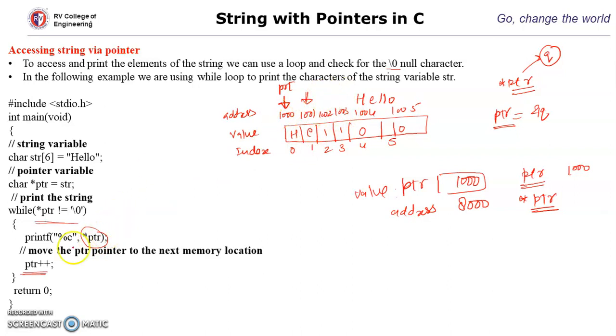Next time the pointer value will be incremented. So this will point to this memory location, and the value stored at this location is L. That will be printed. Like that, until we reach here, we'll be printing star ptr, meaning we'll be printing all the values. So HELLO will be printed, and once the condition becomes false, that means the pointer reaches the null character, we will come out of the while loop, and then the program will end. So this is how we can print the string using pointers. Hope you have understood the concept. Thank you.